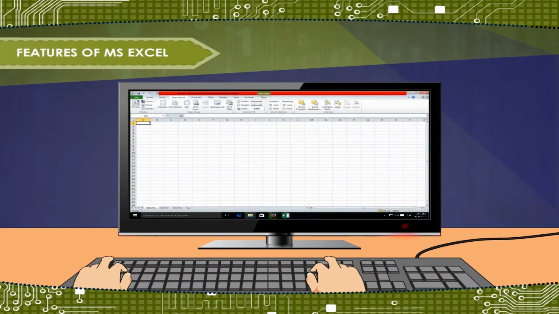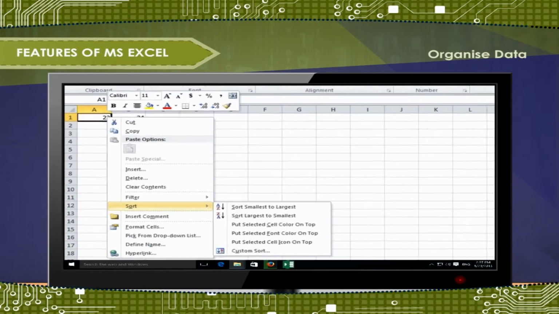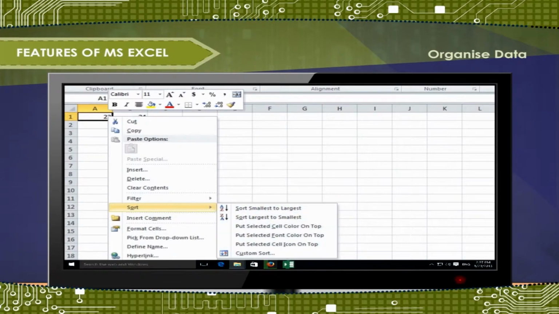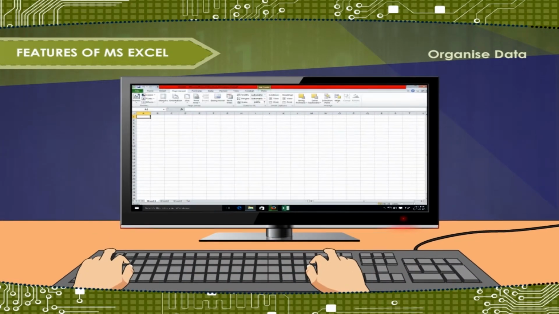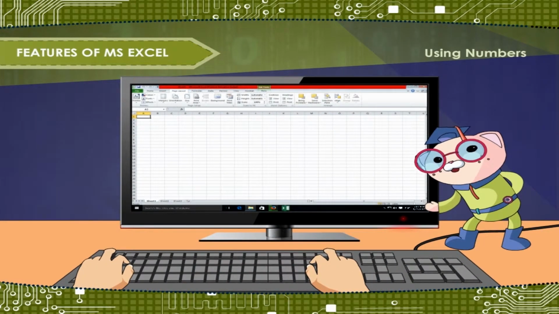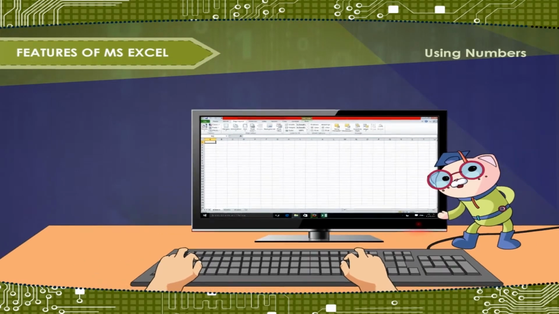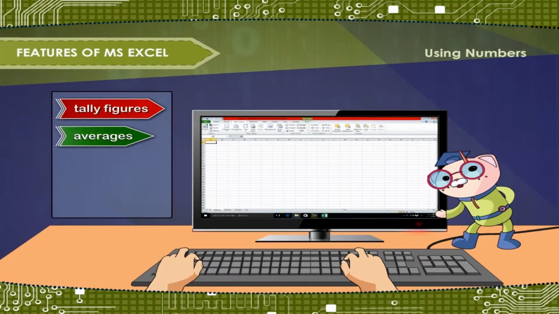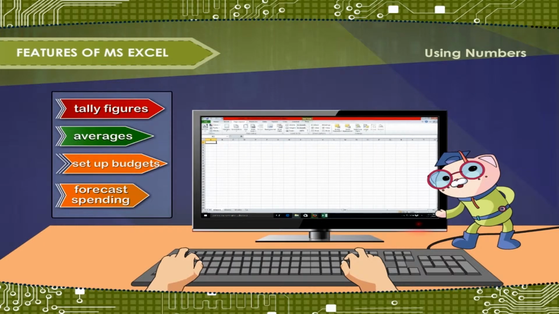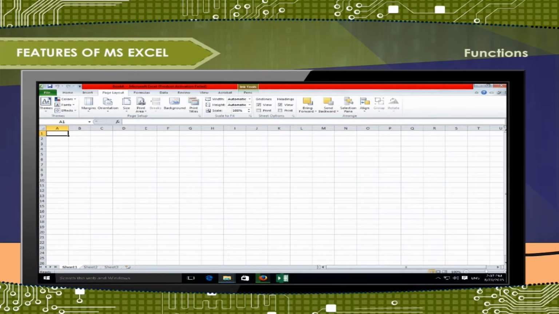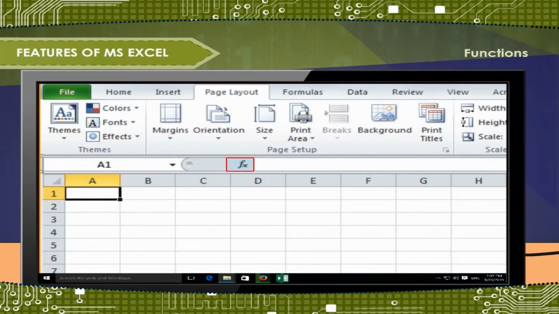Features of MS Excel. Organize data. Microsoft Excel provides various sorting operations to organize the data entered in a proper manner. Using numbers. MS Excel is used to quickly tally figures, averages, set up budgets, and forecast future spending. Functions. By using functions in MS Excel, we can perform any simple and complex calculations by using formulas.